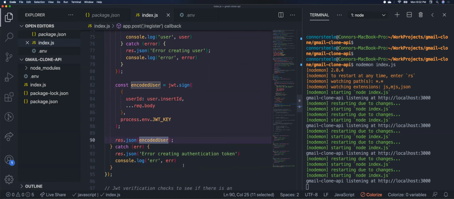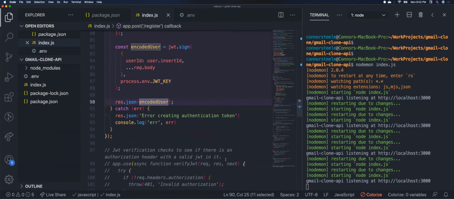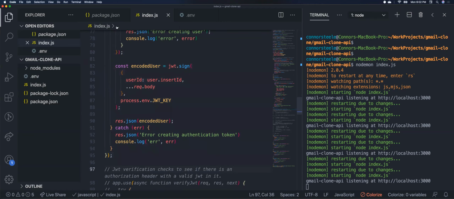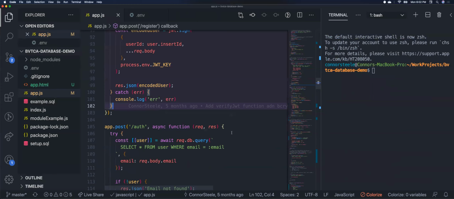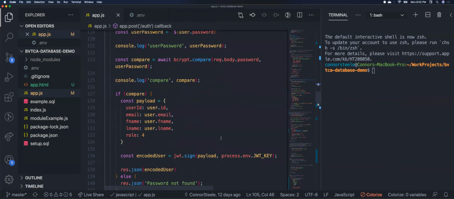But for now, this is fine. For what we're doing, this is okay. We're just keeping it simple. Just returning the jot that we're going to then store in the front end. Okay. And then the /auth one is going to be similar.